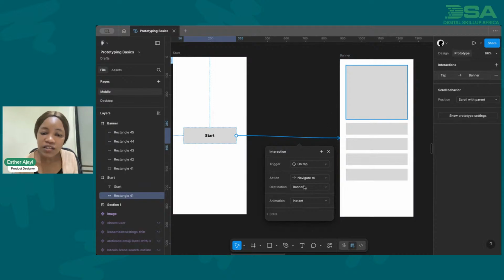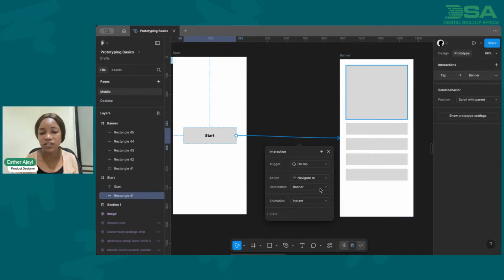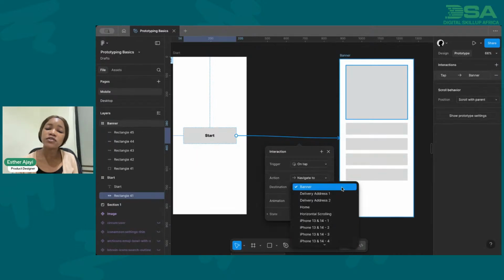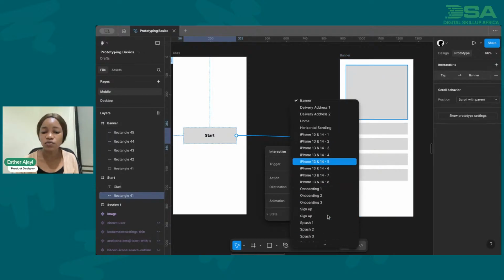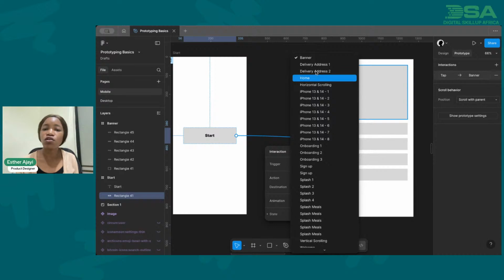Your destination is banner. Now, if you come to your right panel here, you will see that on tap, this arrow says go to banner. On tap, go to banner. Now, there is the animation mode here. For this animation, if there are other frames that you still want to interact with, you can. I have different frames here, so that's why you can see all of these frames.